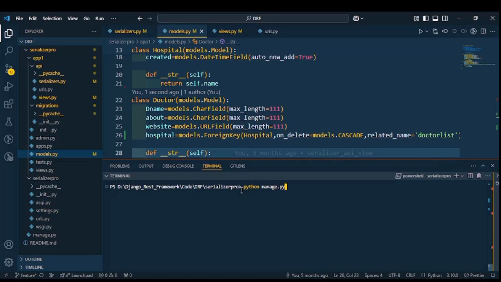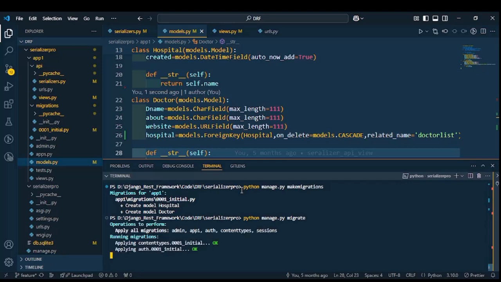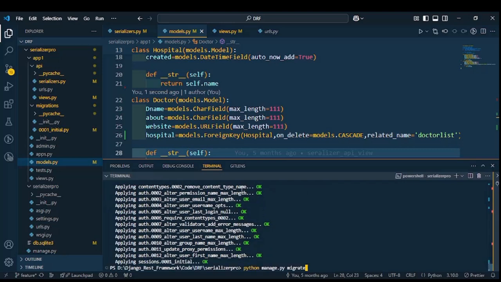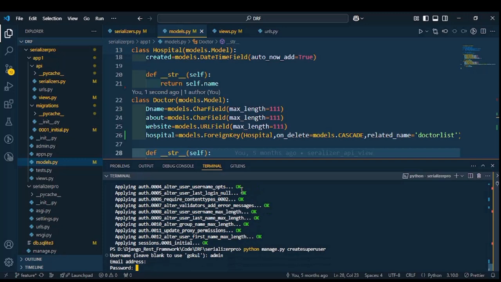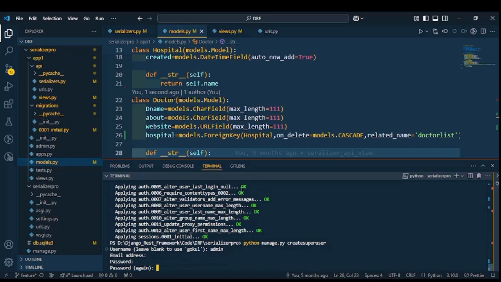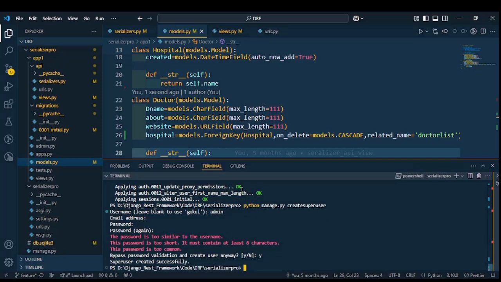python manage.py makemigrations, so that the migration file gets created. And then I'm going to migrate all the data to the SQLite database. Once it has been completed, then I'll create a superuser. Using this command, I'm going to provide the name of the user, that is admin. I don't want to enter the email address. I'll enter the password, and the same password again. So the superuser is also created. It means that I can add records inside my database.